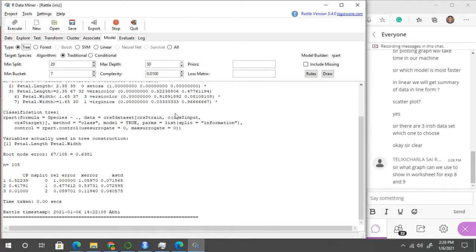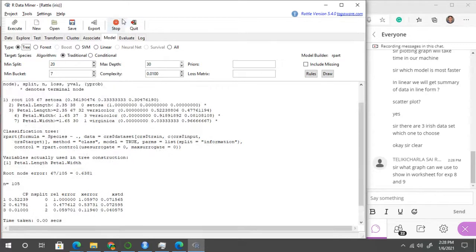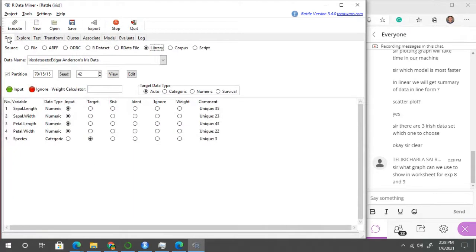Sir, what graph can be used to show in the worksheet for experiment number 8 and 9? As I have told you, first of all, you have to take a snapshot of this window showing which dataset you have chosen. Right here, we are using the iris dataset.